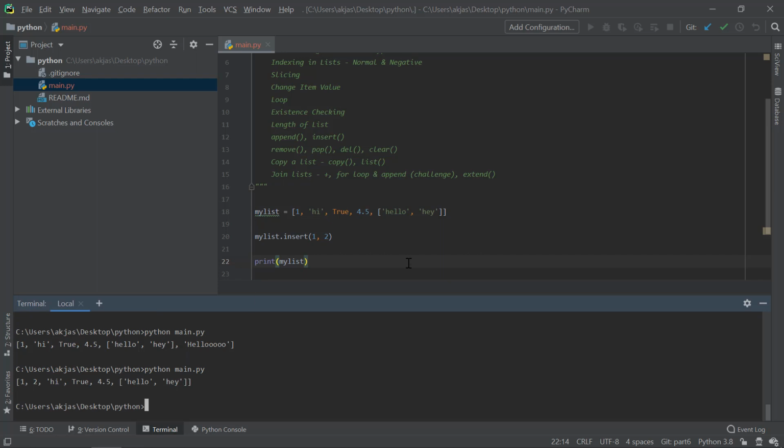So that's inserting. Now the next one is removing an item, like I want to remove this high from this list. What I could possibly do is say my list dot remove, then we will pass the value. The value is high here. So my list dot remove high will remove this item, and if we print this one, we are not seeing that high here, it's removed. So that's the remove method.